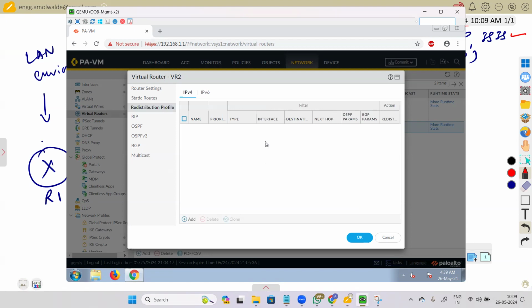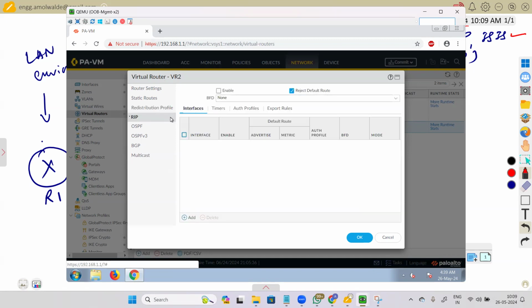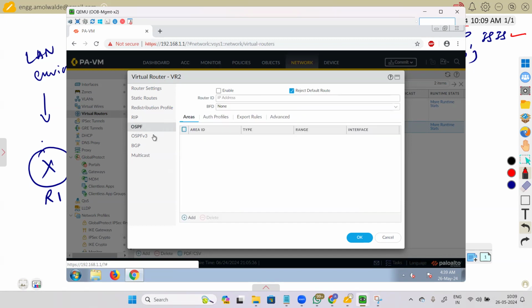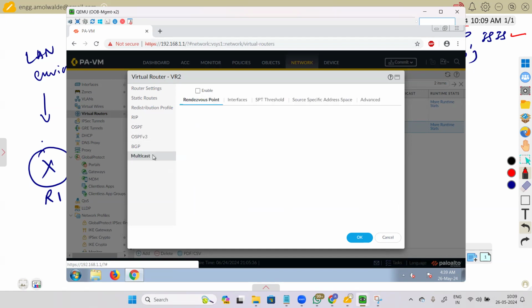A redistribution profile is where you have learned a few routes from maybe IGRP, and you'd like to redistribute them into an exterior gateway protocol, EGP or something like that. Then you can do it over here. So we have a redistribution profile. Then the routing protocols: RIP, OSPF, OSPF v3, BGP, and multicast. These are the dynamic routing protocols that are supported.